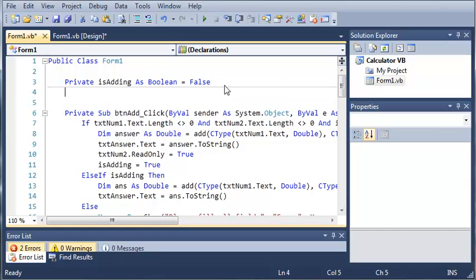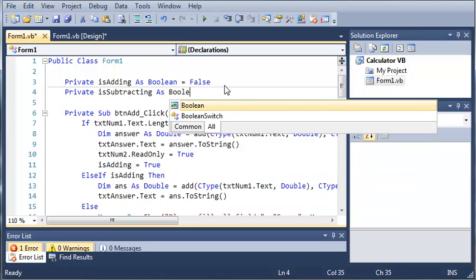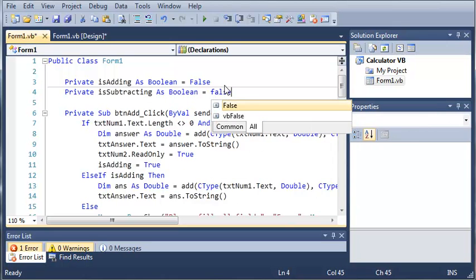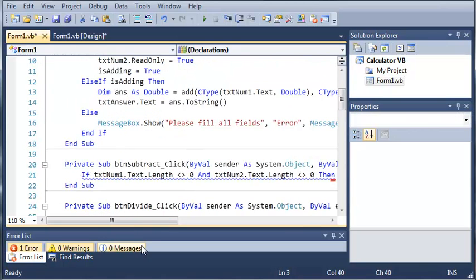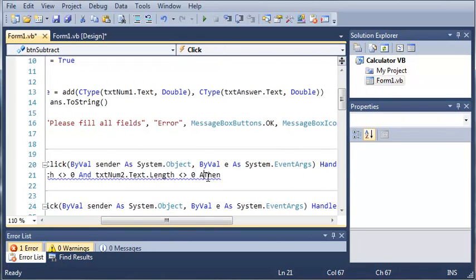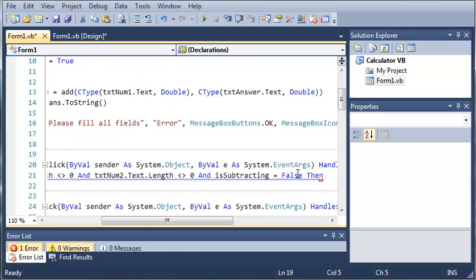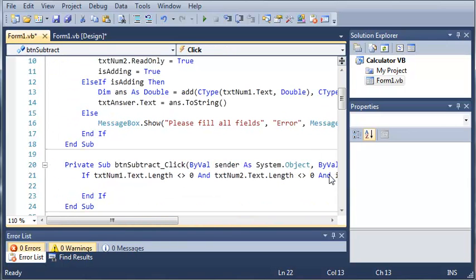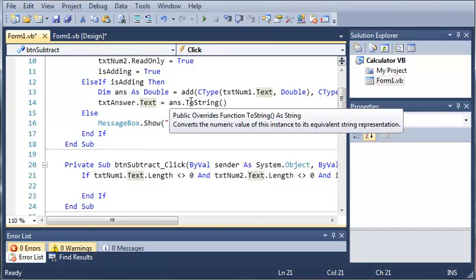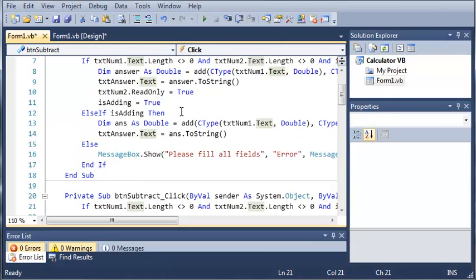And now what we're going to do is come up here and create another boolean variable. So private is subtracting as boolean, and we'll set that equal to false. And then and is subtracting is equal to false, then go ahead and do something. So that should give you guys a good start. And now, one thing that I want to tell you is that it won't revert back to the way it's supposed to be if we click clear in this.